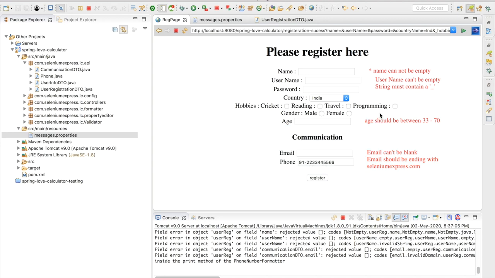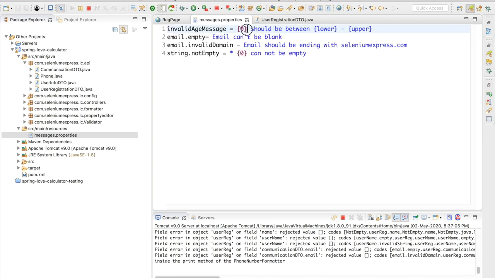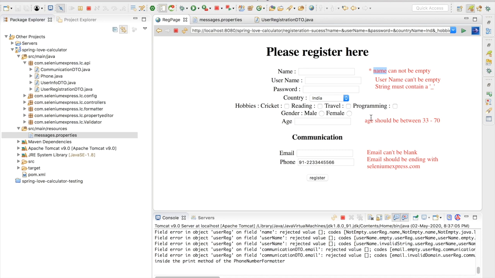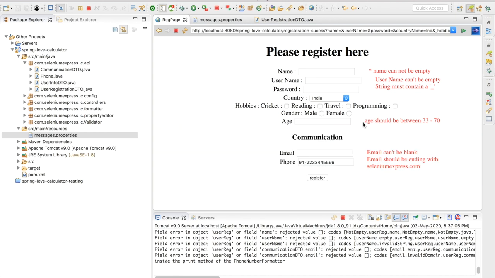But this should not be just like that. Instead of printing the variable name, we can also customize that. How can you do that? Let's say your company uses placeholders inside the properties file and you have followed the same pattern, but whenever you load DTO properties dynamically like this, the variable name gets printed, just like name and age, and you do not want it. Let's say you want to customize it: user age should be between 33 and 70. How can you make that happen? For the age, you have used the placeholder {0}, but the requirement is that you do not want age printed here, you want user age.